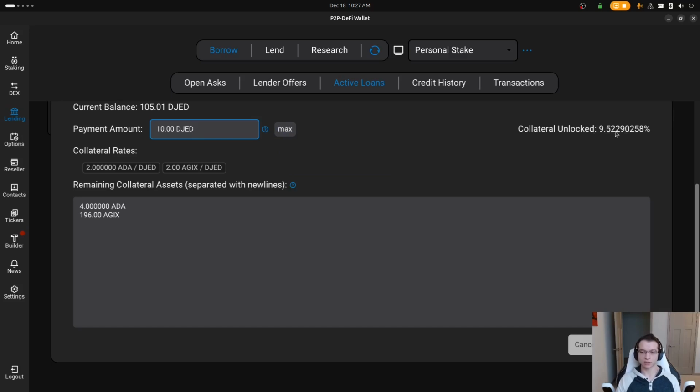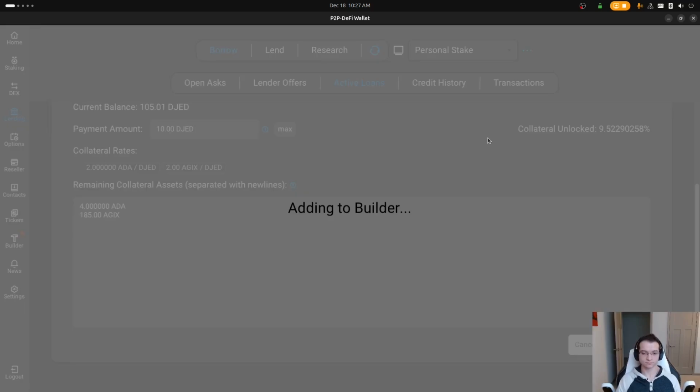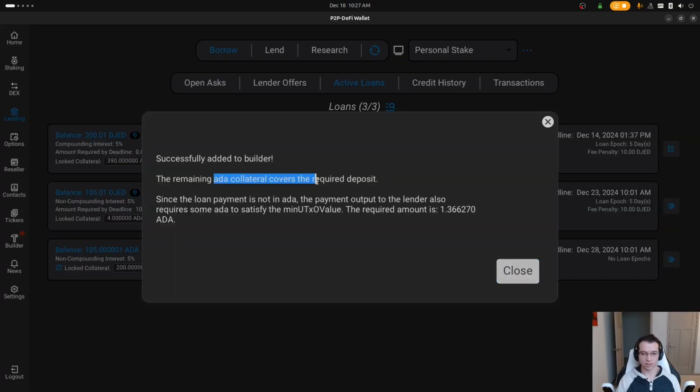Over here, it tells you how much collateral is unlocked based off of how much of the loan amount you're about to pay off. So we can reclaim almost 10%. I'll take about 11 AGIX and then click confirm. So the remaining ADA covers the collateral. The loan payment is not in ADA though, so it requires an additional 1.3 ADA to cover the min UTXO. So this is an additional fee for this loan payment.